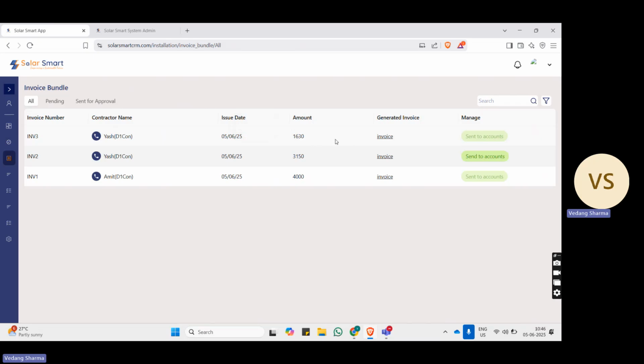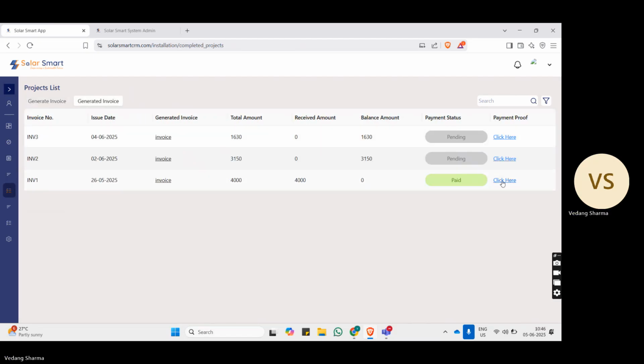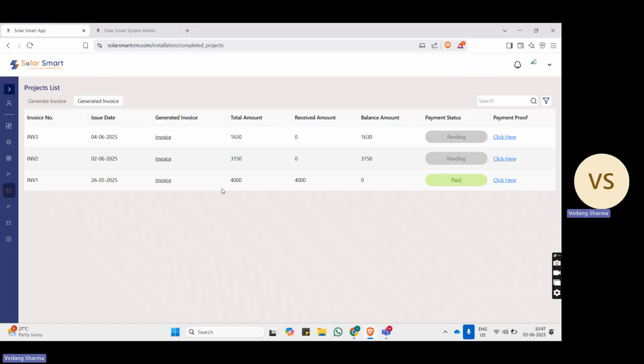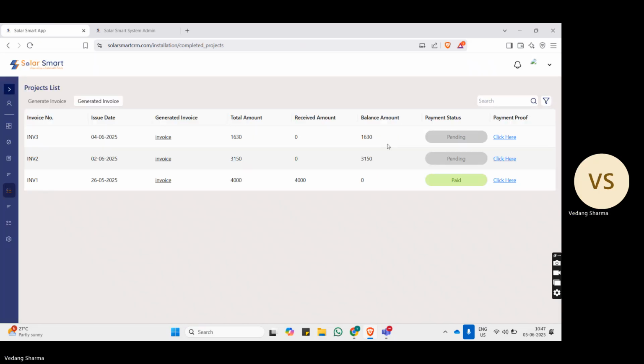When they send it to accounts, the accounts team will approve it, and whenever the accounts team starts paying the contractor, you can see over here this is the invoice which was generated, this is the payment which they have done, this was the payment proof, this was the date on which the payment was done, and this was the type of transaction through which payment was done. This is the part for the contractor.